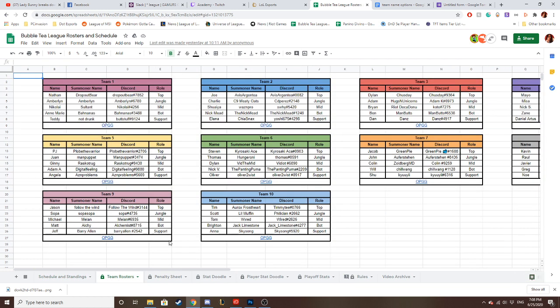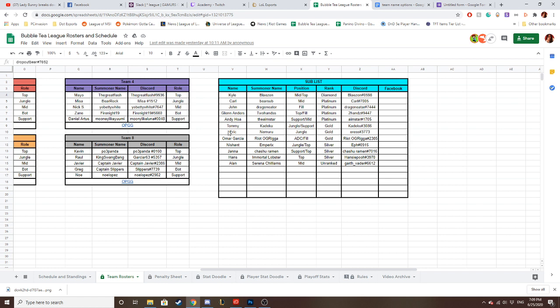And page 2, we have team rosters. So this is just a list of everyone in the league in a nice format where you can see which team they're on. We have name, summoner name, their Discord, so you can contact them through there easily, and what role they're currently assigned to. We also have the sub list on here, which is pretty much the same thing. We have the summoner name, their Discord, so you can find them easily, and what role they play, so you know who to contact depending on who you're trying to sub.